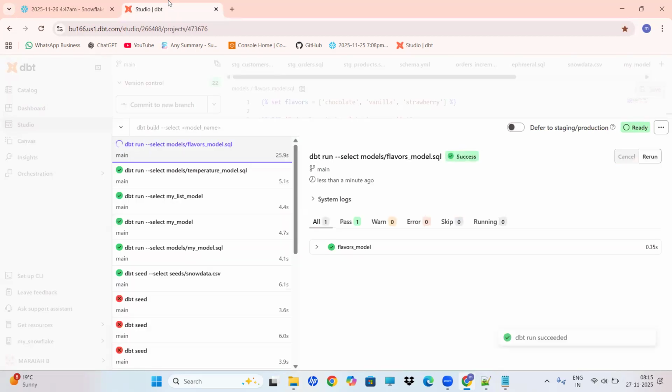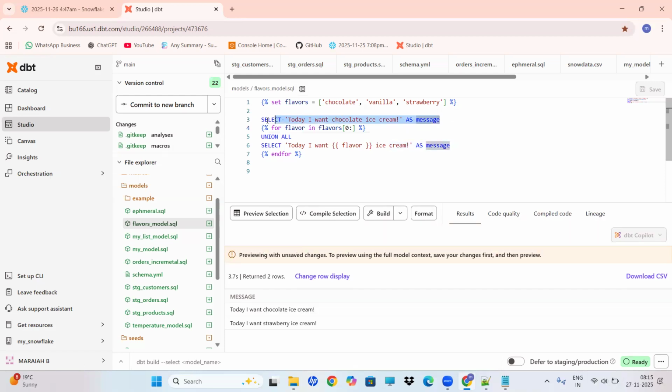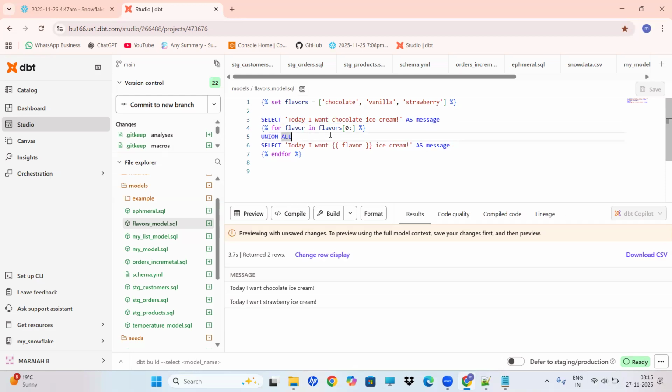See the code, which code is running. You can observe here. So we set flavors. We are assigning 3 values: chocolate, vanilla, strawberry. First I'm selecting "today I want chocolate ice cream" as a message, this is the common thing. After this, we use for flavor in flavors. Then after that, what should it print?